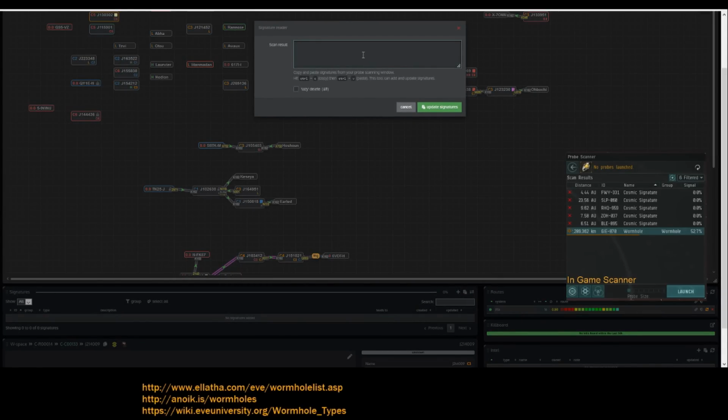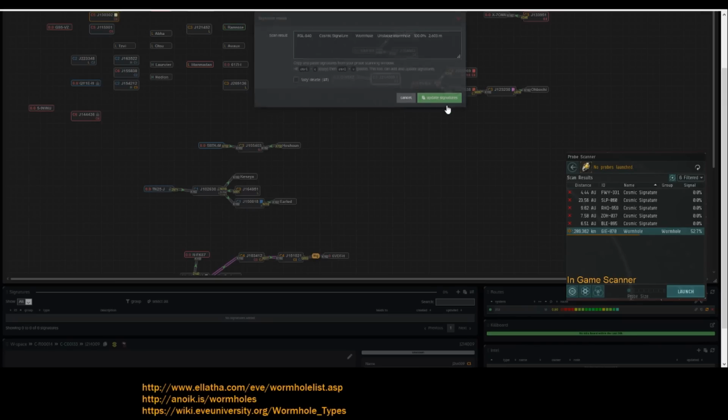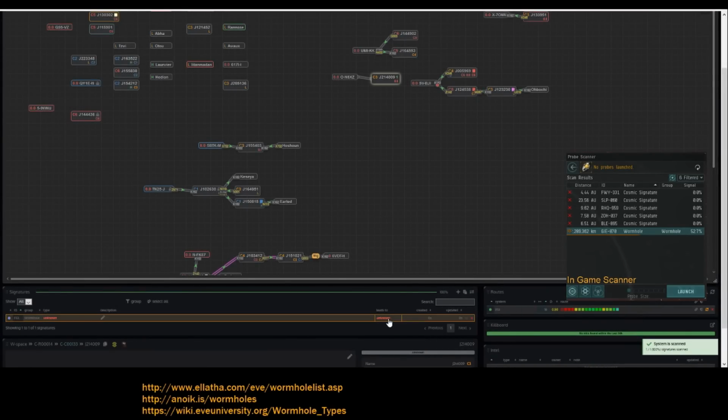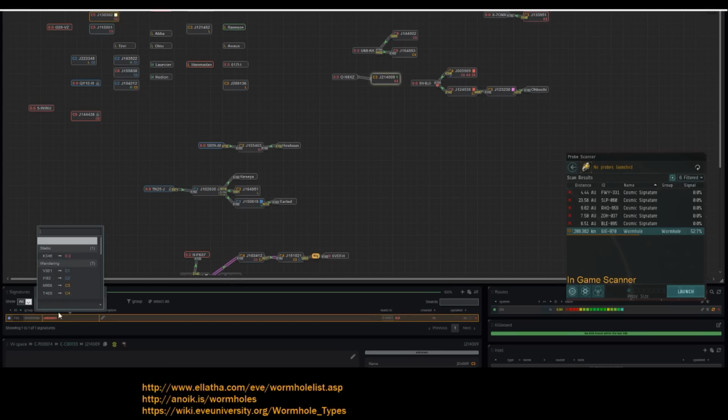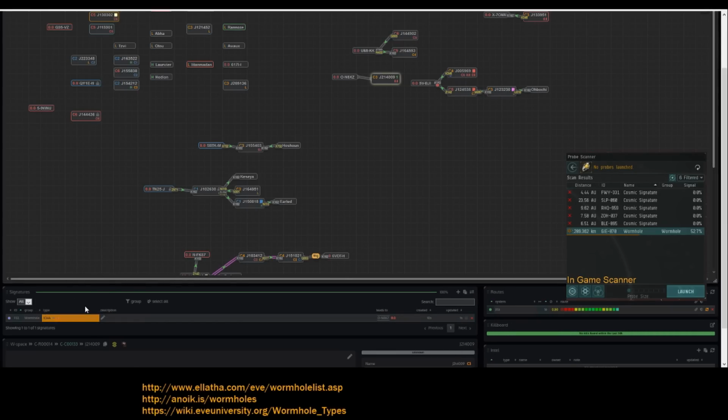So again, same exact thing, we just copied it in the probe scanner, and now we're going to paste it into this side and it'll automatically be in your leads to. This one is a, let's see, K346, and it already has it right there for me. And this hole actually is EOL.